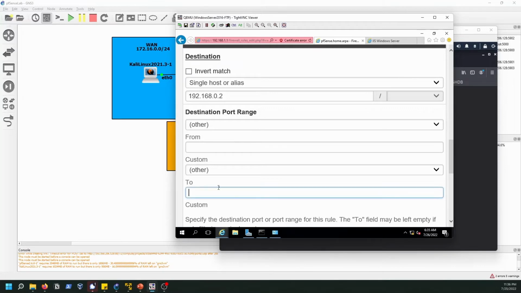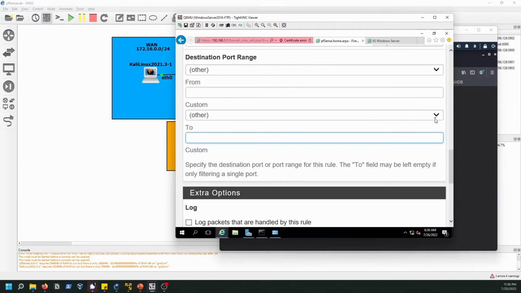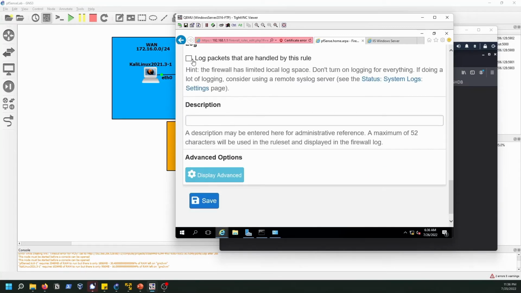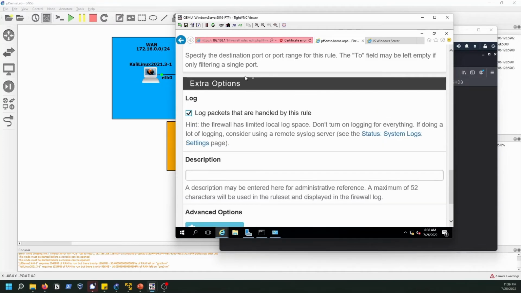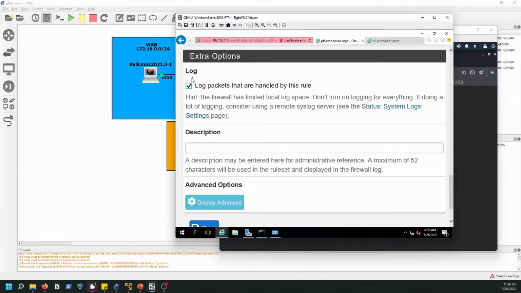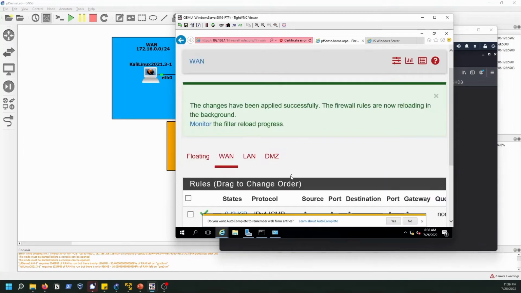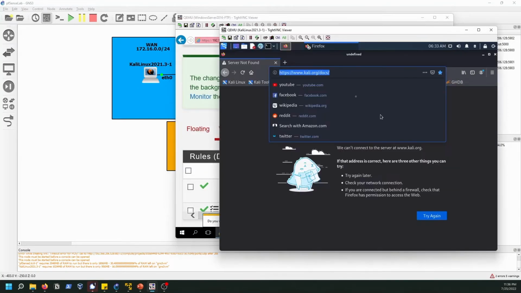And then port range to. And then in the to, we're going to select HTTP port 80. And again, we can log any traffic that comes from the WAN to the server, just for the sake of, you know, making sure that only legit traffic comes through the firewall. Description. Cool. Okay, this rule should be created. So we apply the rule and let's try again.